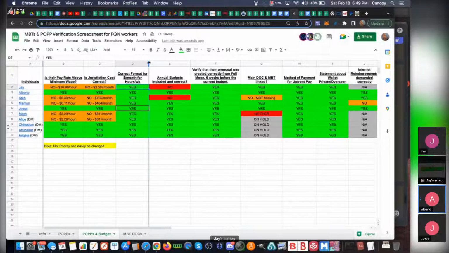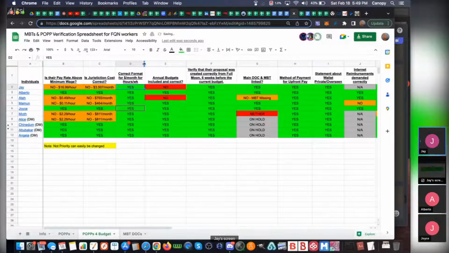Yeah, exactly, correct format. So the correct format for money per month for hours per week. This is helpful for the budget, so that we know the budget is applied correctly, because if we do it wrong, that causes problems, and we've had problems in the past. So this is very important, because also changes need to go to the worker, right?